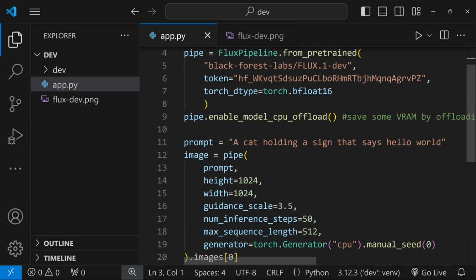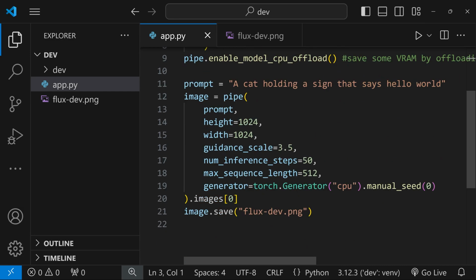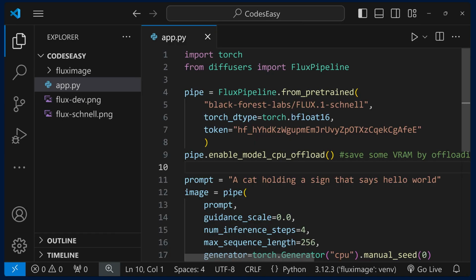So you can see this is the code, and I haven't changed anything in the code. So that's a quick demo on the FLUX dev version. That's all. I hope you understand how to use this model and generate an image.